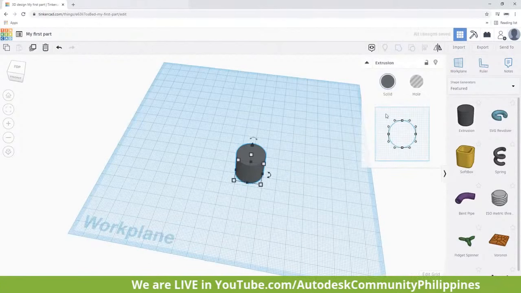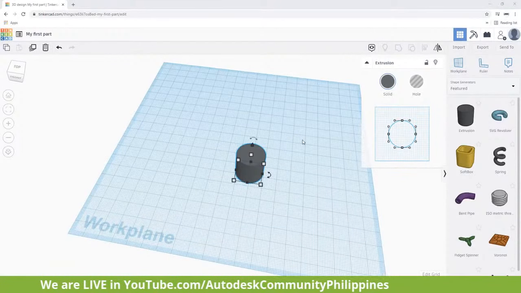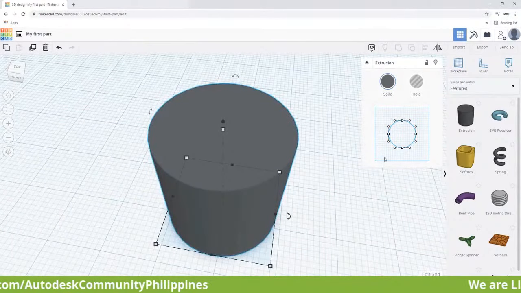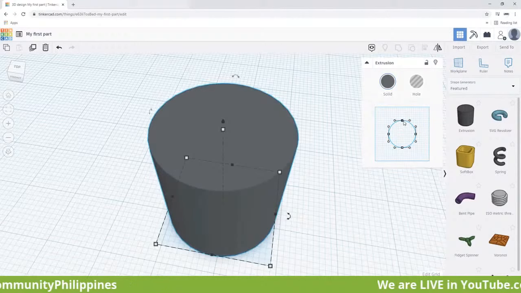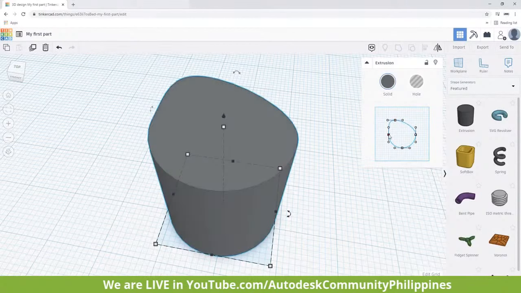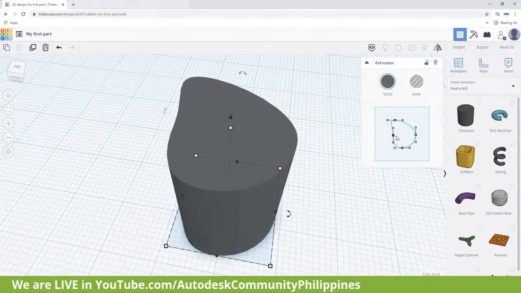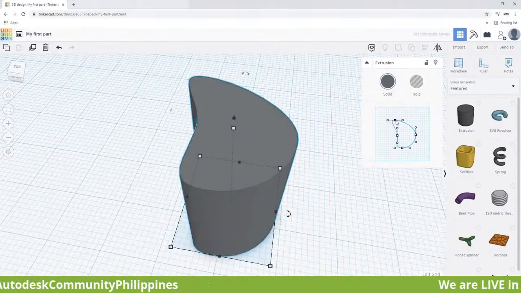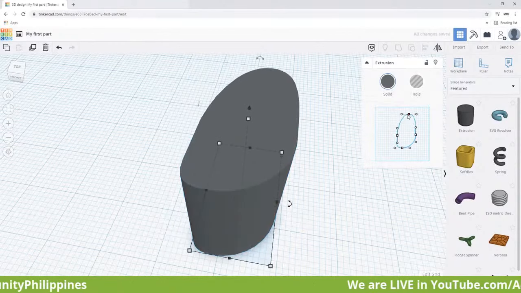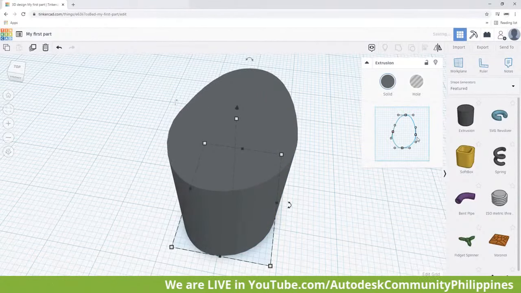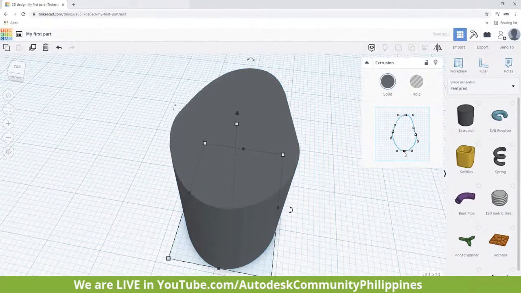Notice in our inspector window, I'm going to hit F to fit the view. In our inspector window, once again, we can adjust these points. For example, I'm going to click this point and move this to the left. I'm going to click this point and move to the right. For example, I want my extrusion shape to have a tear shape drop. I can do that. I can adjust these points. Right here, right there.